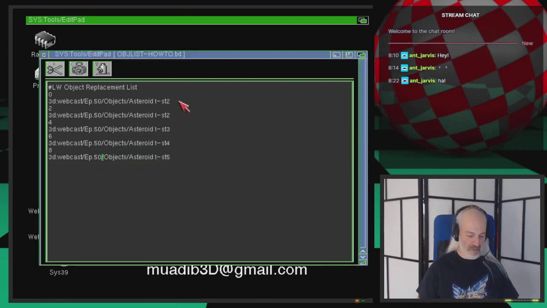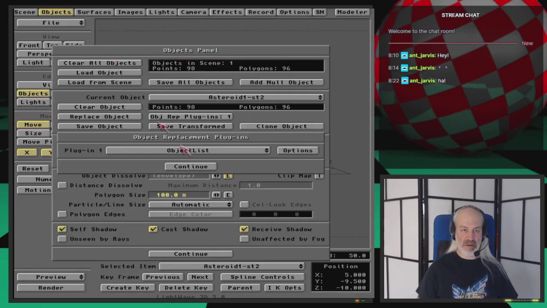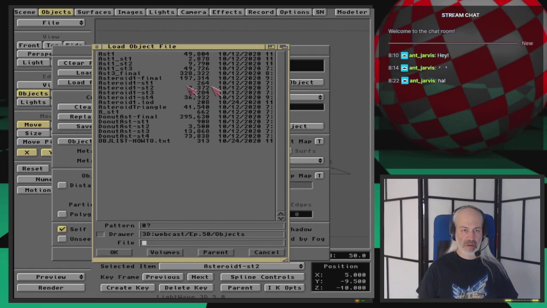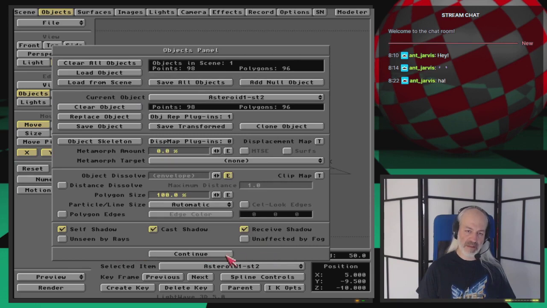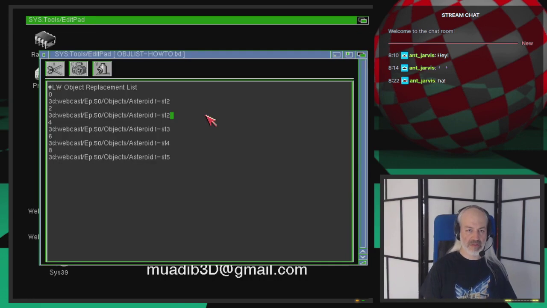Okay, so what I want it to do, here are my objects. So I have asteroid 1, stage 2, stage 3, and stage 4. I want, let's say, frame 1 to have stage 2. Now, let's do that. Stage 2, stage 3, stage 4. They will be changing every frame. Okay. So I'll just do stage 3 and stage 4.